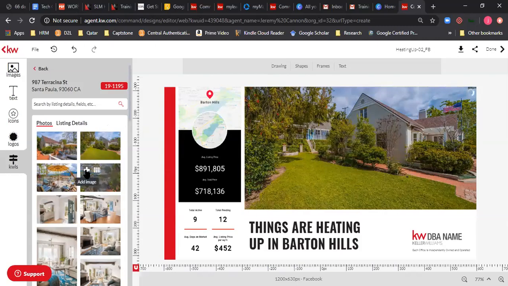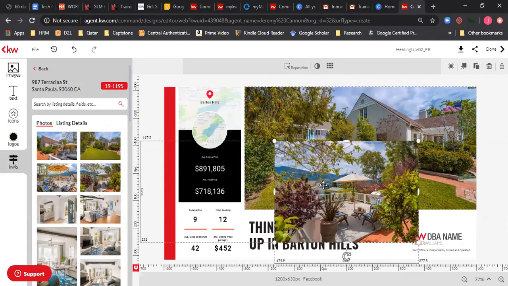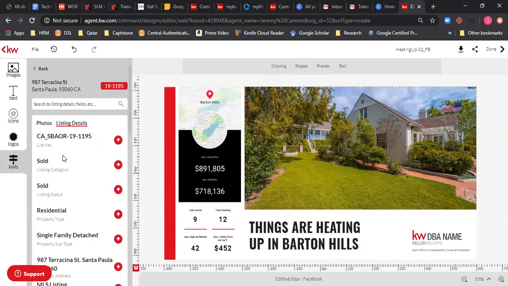And of course, you have this little add image if you just want to toss another image in there and then resize it and whatever that looks like. I'm grabbing the one behind it. So you can resize them at this point. Now, listing details, you can use these kind of the same way.